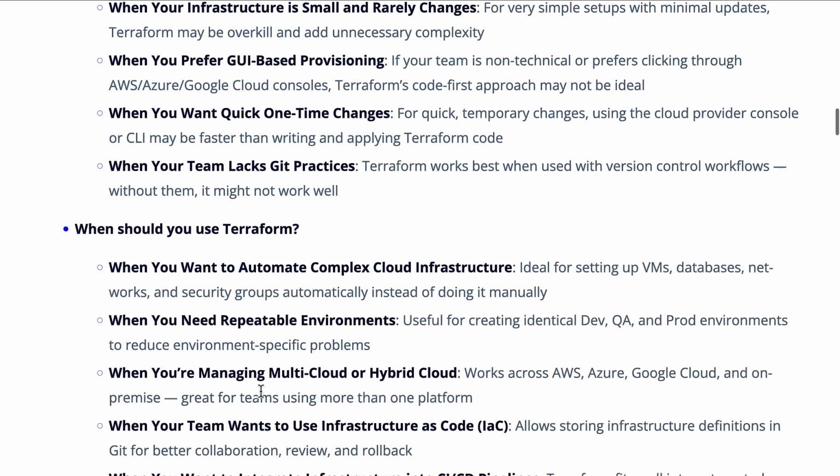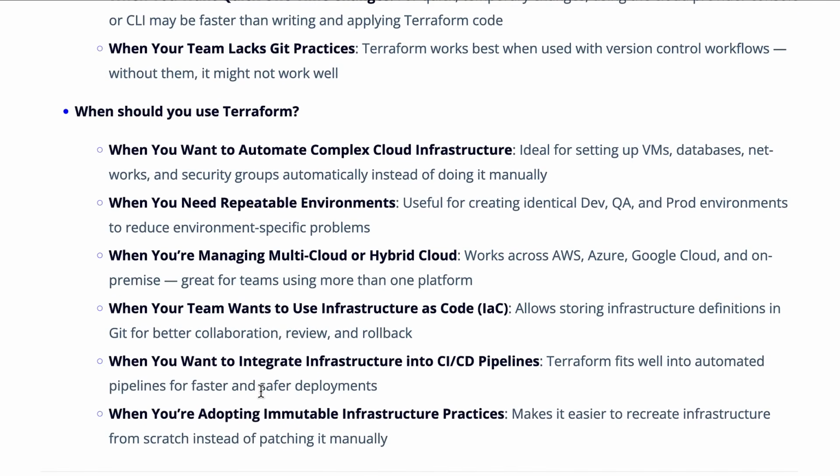Now, what are the situations in which you should use Terraform? When Terraform is the recommended approach: when you want to automate complex cloud infrastructure. If you want to provision VMs, databases, networks, security groups automatically in the cloud, then Terraform is the right tool. You can automate provisioning everything without doing anything manually. When you need repeatable environments, if you want to create identical dev, QA, stage and production environments, so you want to reduce environment-specific problems. You want to ensure that these environments are consistent.